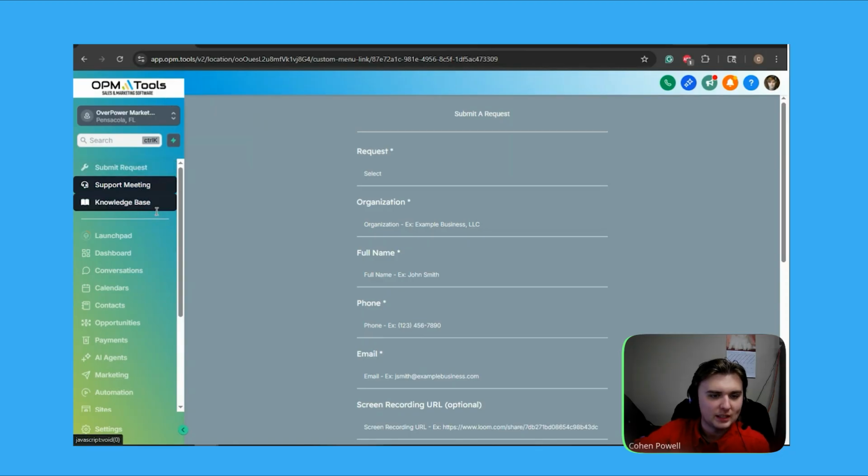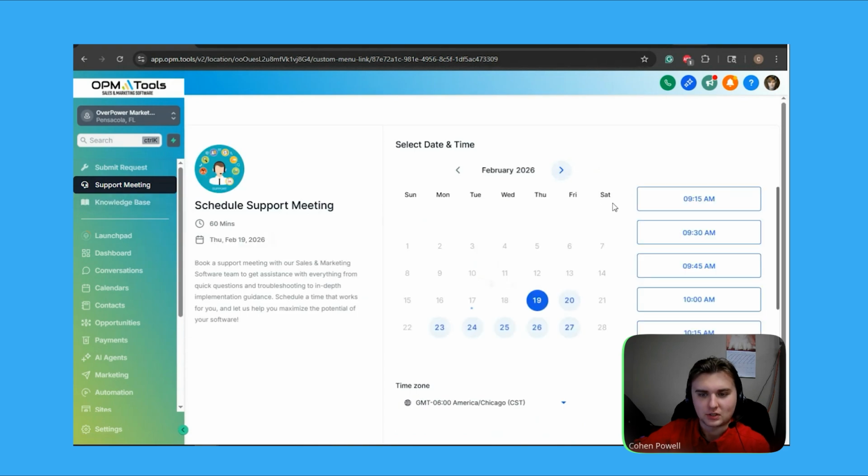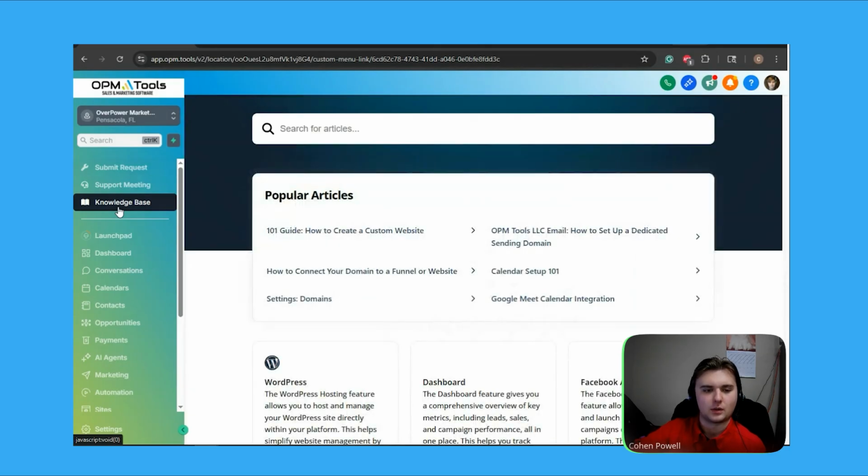Next, we have the support meeting, where you are able to set up a support meeting with one of us on our calendars. Just select a time that works best for you, and we would be more than happy to help you out with any ideas, any problems, or just anything in general regarding OPM tools. And then finally, we have the knowledge base. The knowledge base is just a collection of articles regarding OPM tools. It has a wide array of articles available that let you learn more about the software, all the assets available to you, and just how to have a better understanding of OPM tools in general.